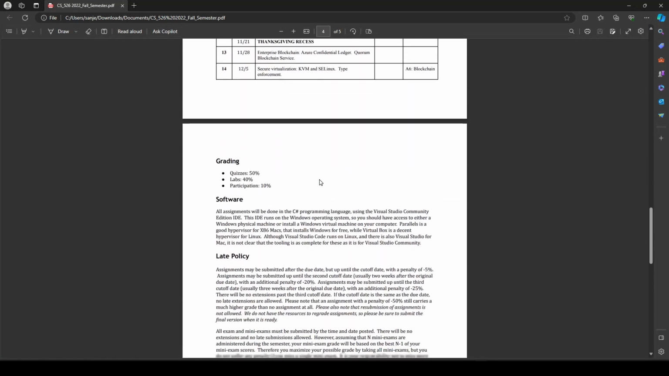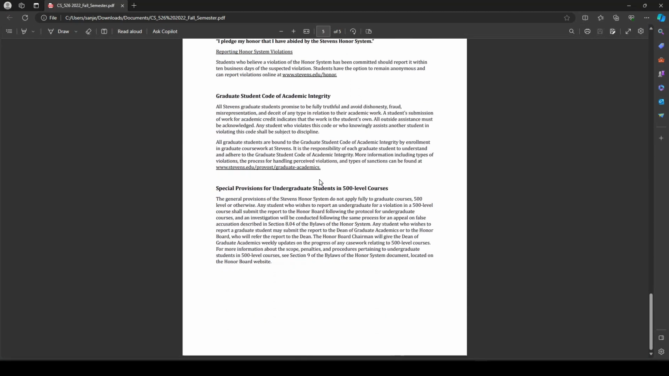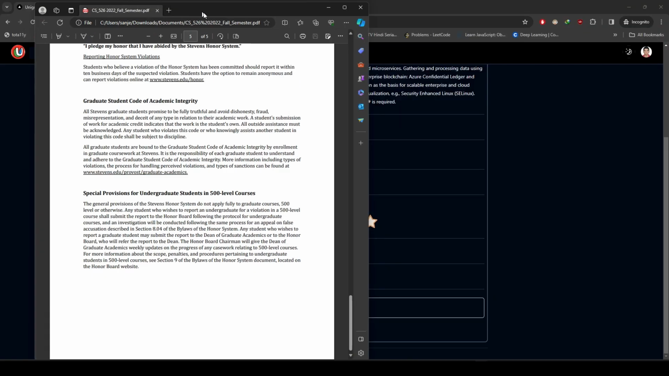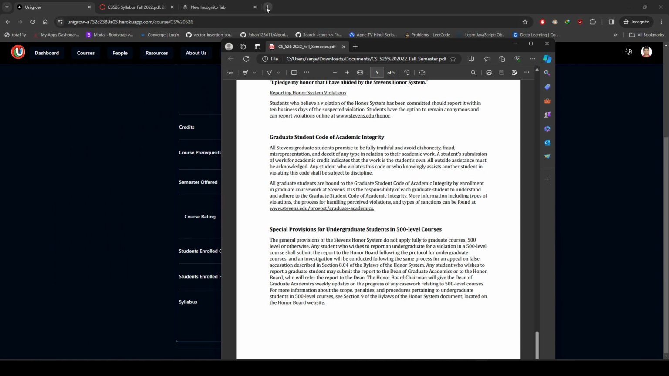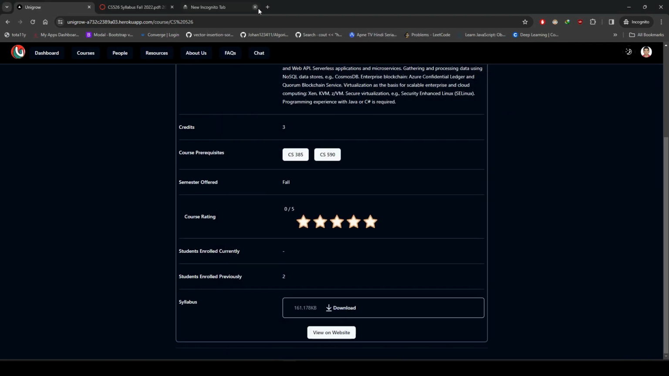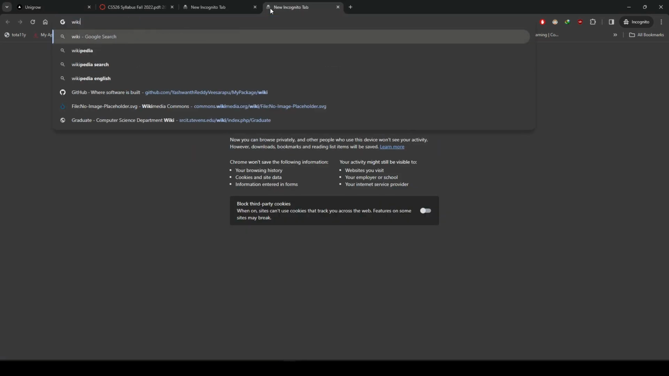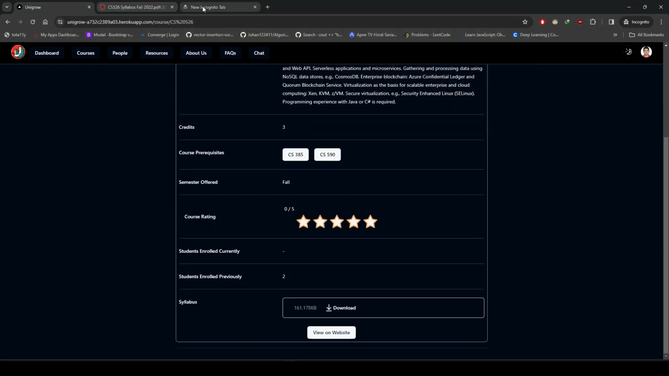This information is not there on the Stevens website as of now. For some reason, it's not given out. It used to be given out as part of a Stevens Wikipedia page, but that was taken down, I think, last month. So this is our way of displaying the information and getting the updated syllabus for everyone.